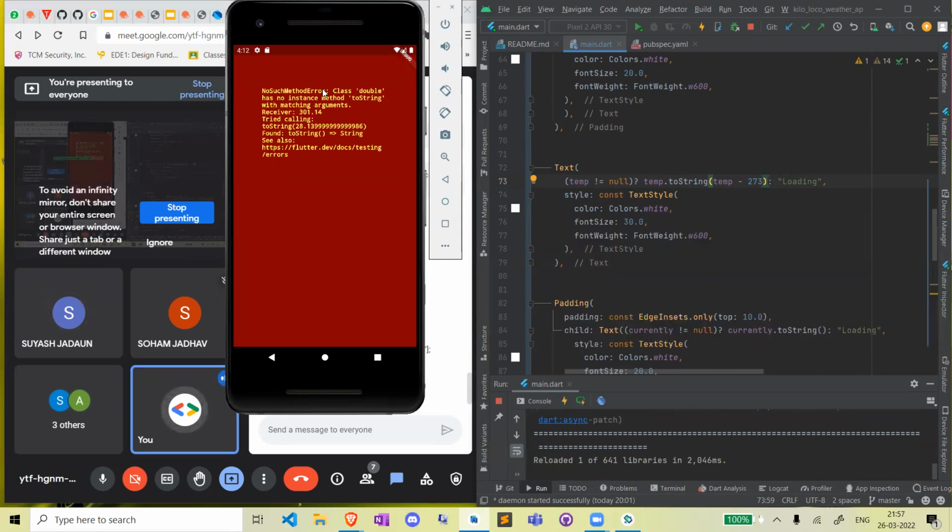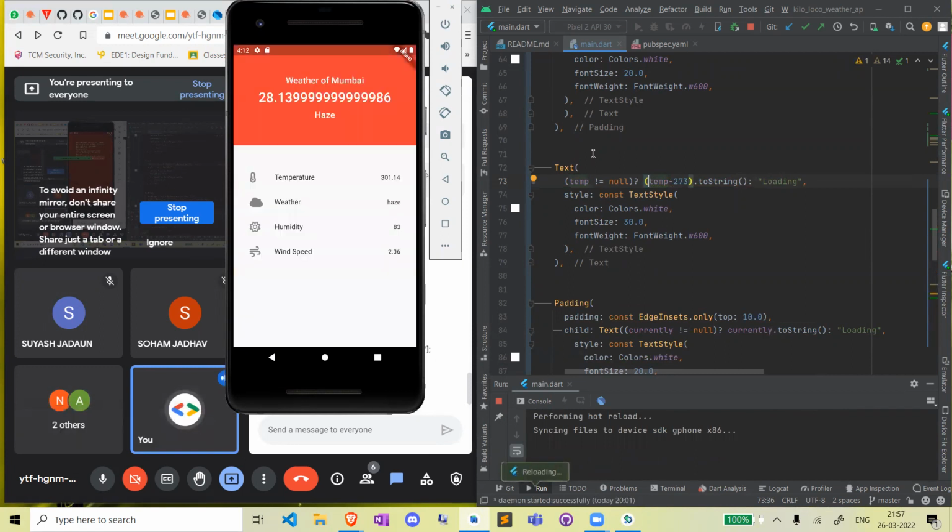Okay, so we have some error: the method toString is not defined for double. So I made a mistake. We don't have parameters in toString; we just have 273. One second. Yeah, over here, now you can see we are getting all these decimal places.